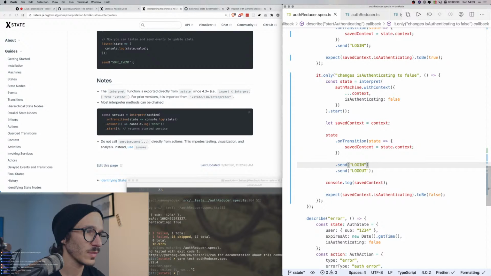Okay, I'm gonna copy paste because I can't tell. Oh, I wrote auth machine. Great. So we have auth machine. We start the state machine. We clear local storage, and then we send. And we're gonna say state.send the login action. And when the login action runs, we are expecting that the local storage gets updated.